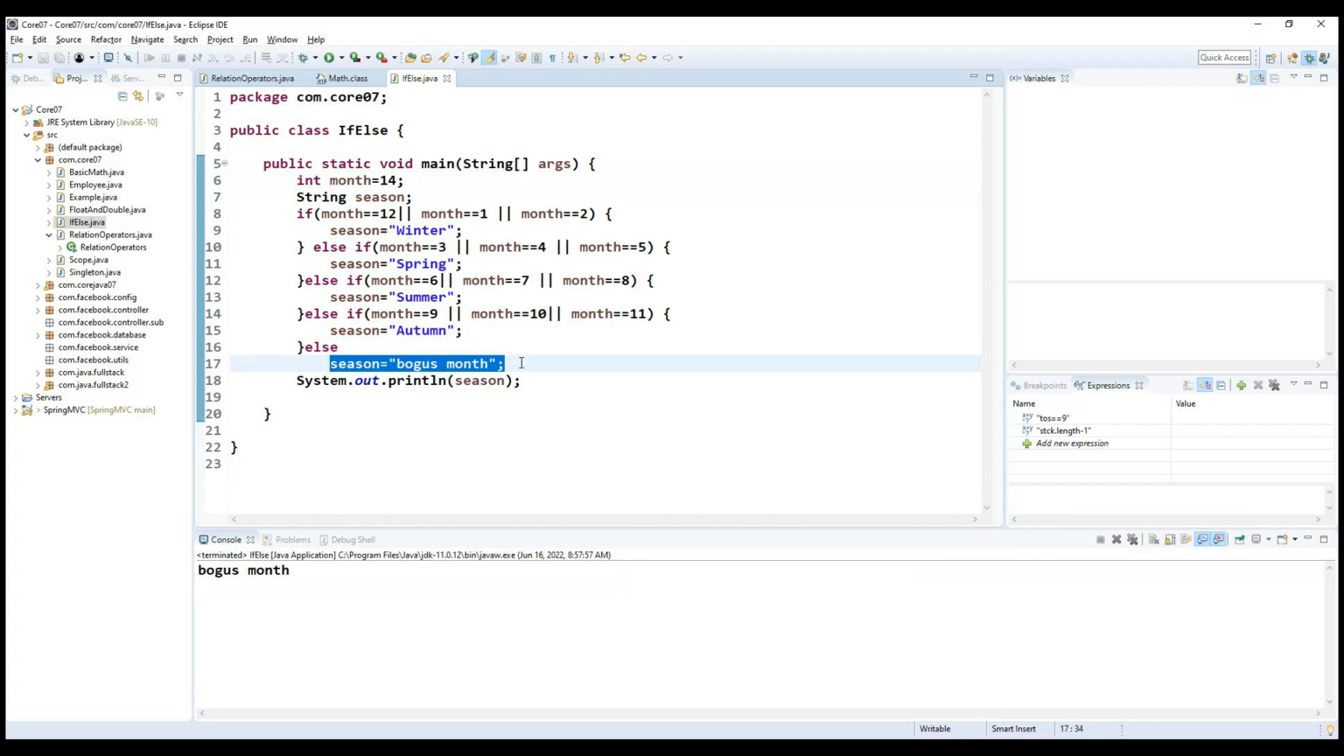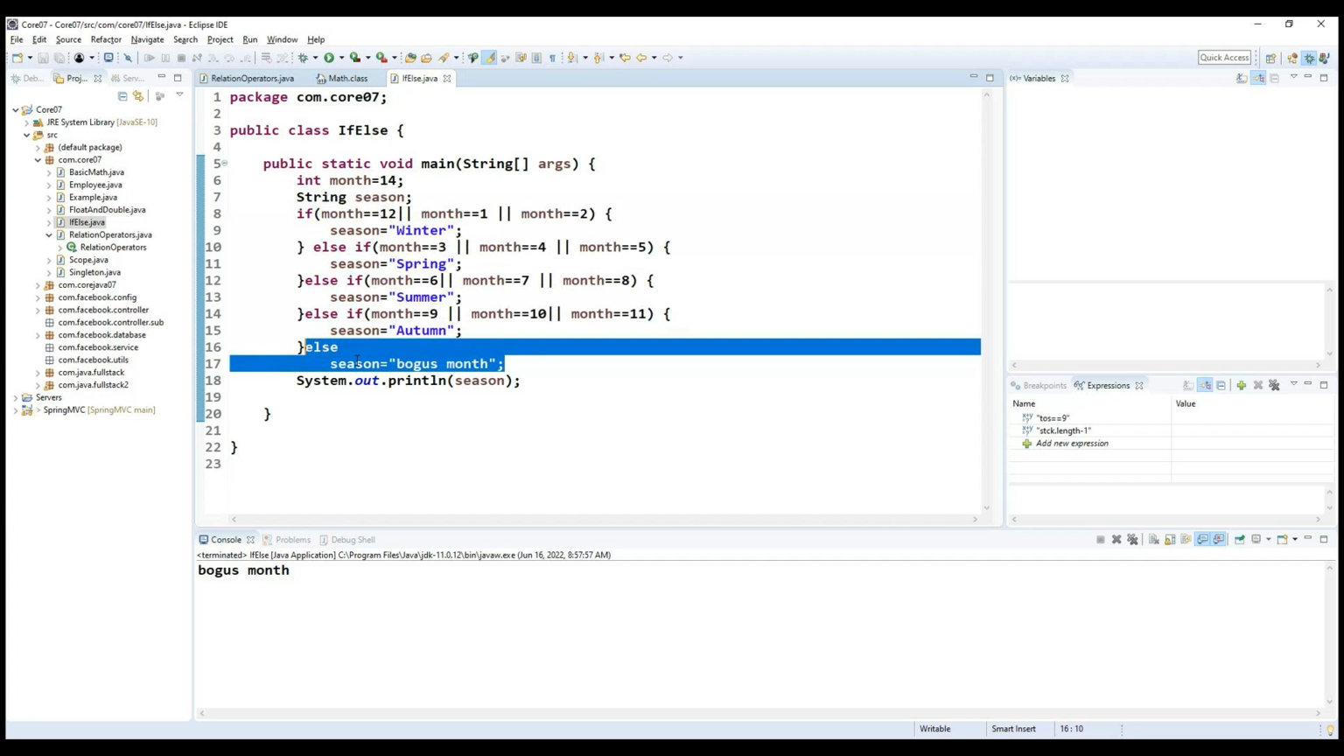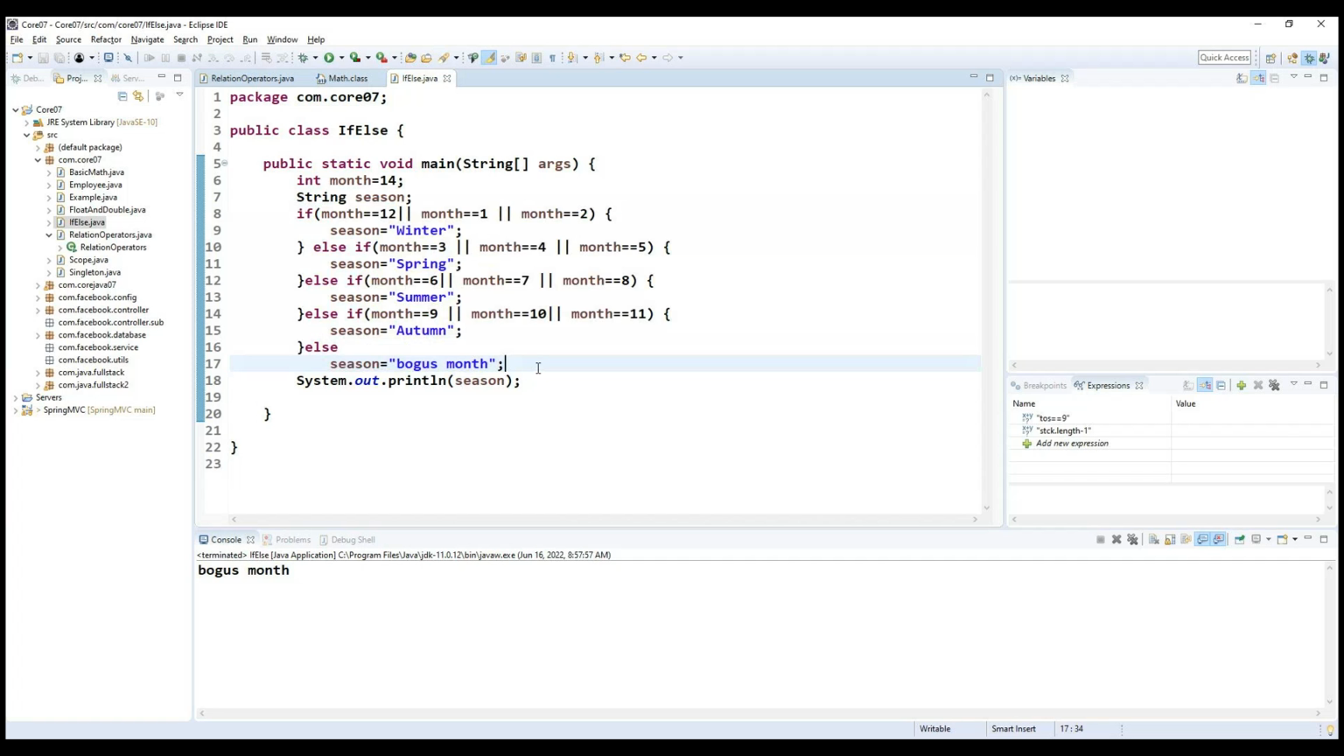So it is satisfying the else here. Why is the else satisfying? Because it has checked all the blocks here. Getting the point? It's trying to execute all the blocks here, and no block is satisfied. How many blocks do we have right now? All the blocks have failed here. So because of that, it's coming to this else section. It is initializing this bogus month here. Okay, so this is very important here.